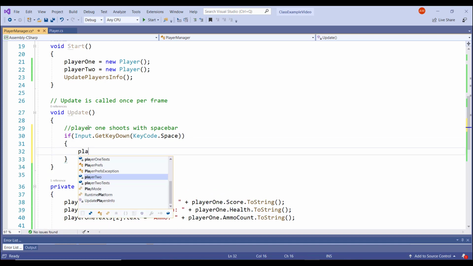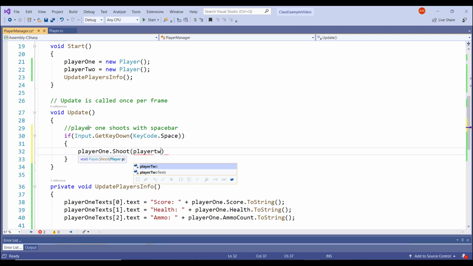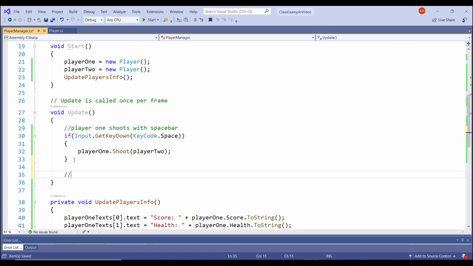So we said player 1 can shoot, so player 1. And then we're expecting it to shoot a player. So here in that case, we're going to provide player 2 because that's the player we're shooting at. Now we're going to allow player 2 to shoot with the right control key.